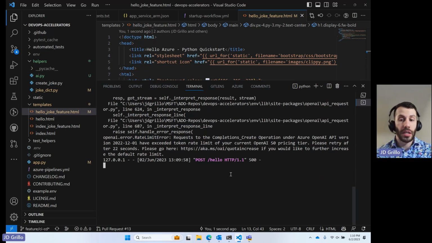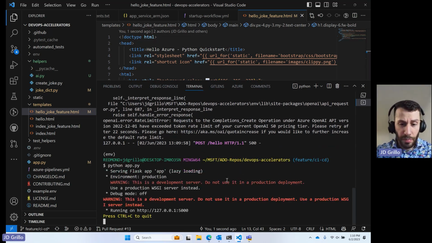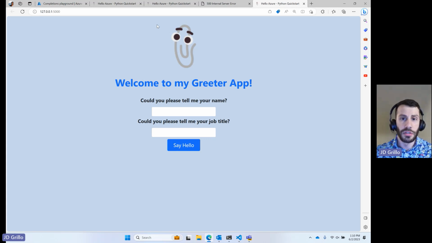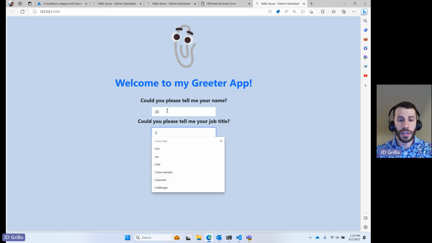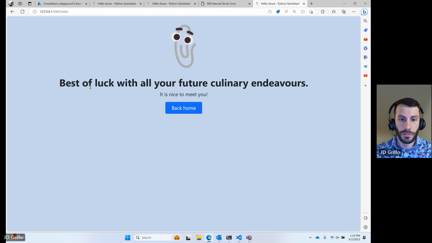You have other ways of scaling out things depending on the pricing tier and depending on the configuration that you've set up with that. So I think it's probably been about 22 seconds. So let's go back and see if we can try it again. And it's taking a second. And there we go.